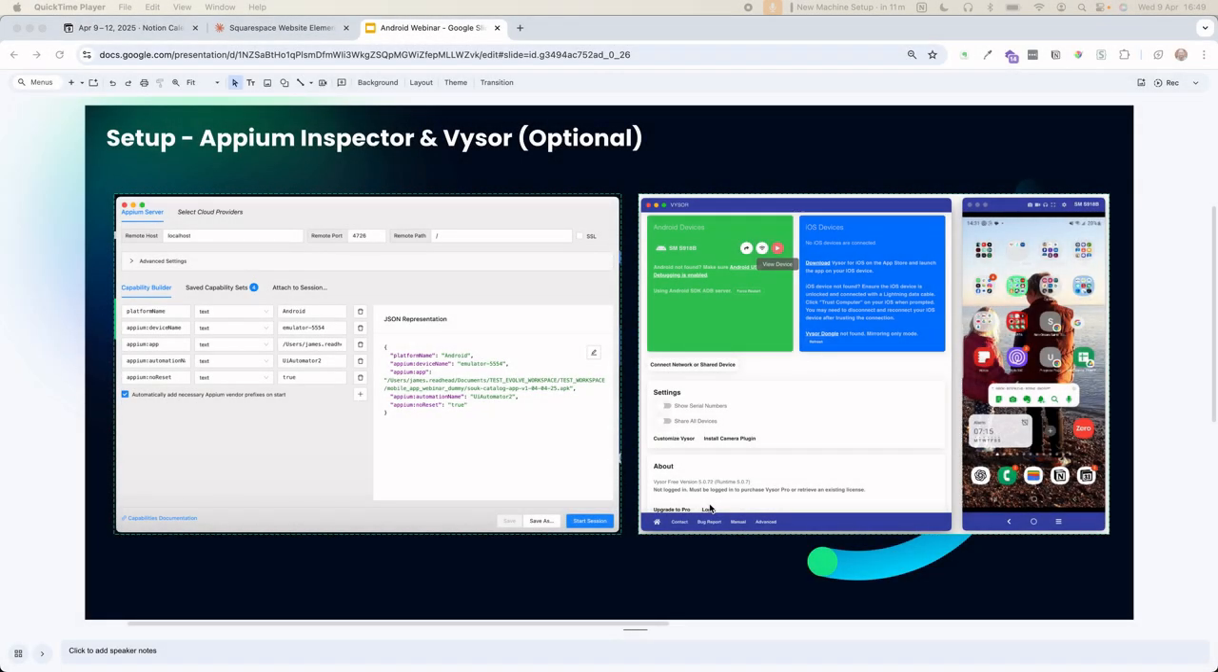Moving on, let's have a quick look at Appium Inspector and Vysor. Again, Vysor is optional. You definitely don't need it, but it can help if you want to broadcast any activity from a physical device onto your screen for whatever reason. On the left we've got Appium Inspector. This is what we will use to explore the structure of our application under test, to inspect the elements and to test those locators before we begin, the things that we need in order to begin writing these end-to-end tests.